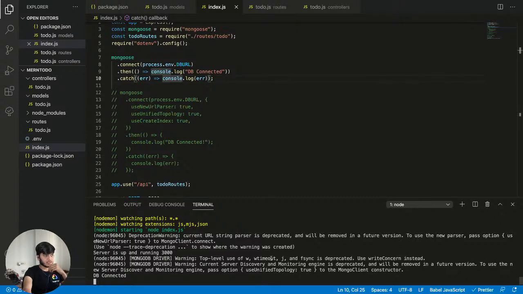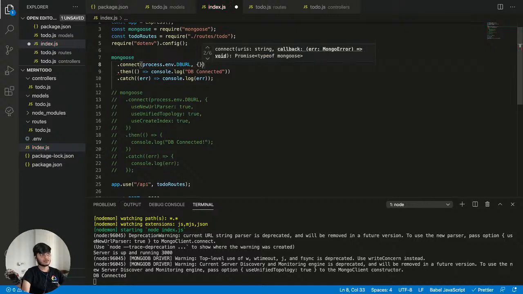As you can see here, it's giving us some warnings. The current URL string parser is deprecated and will be removed in a future version. To use the new parser, pass the option useNewUrlParser. So it gives you warnings that you should be passing this, otherwise you might be facing some problems here and there. So we'll be taking precautions and we'll pass it.